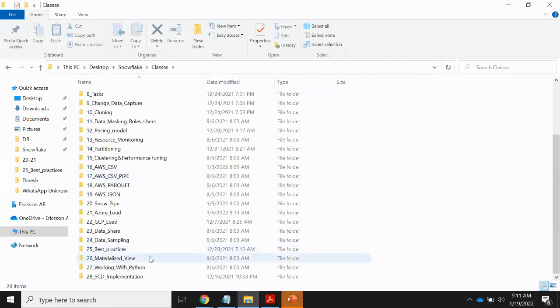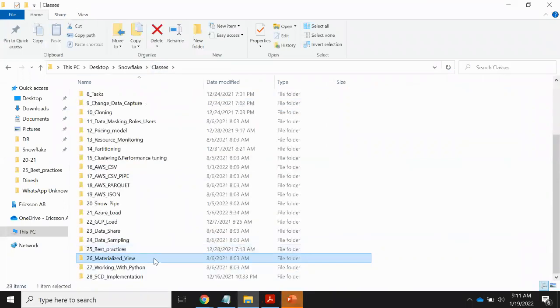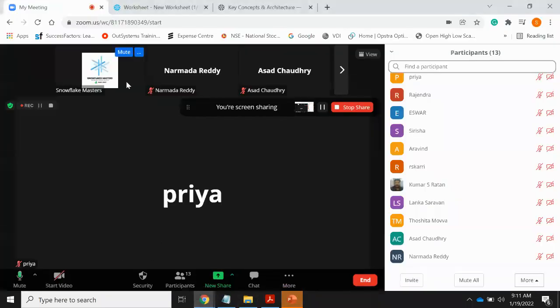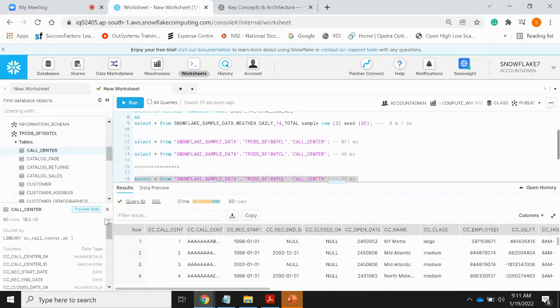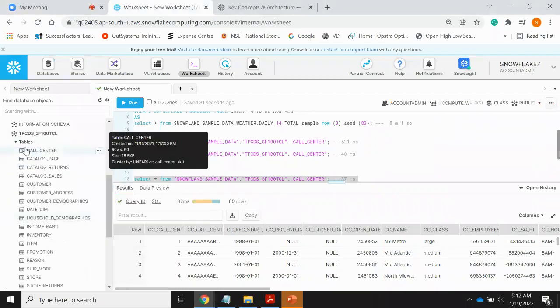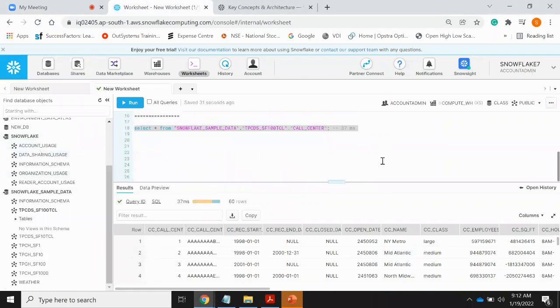Next we'll see practically how to implement a materialized view. This is for reporting purposes. When you are giving data access for any reporting purpose, we will not give direct access to the particular table. What we will do is create a materialized view and then give access to that particular materialized view for the reporting purpose.